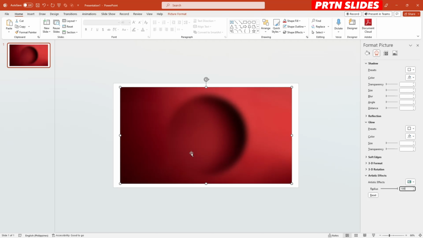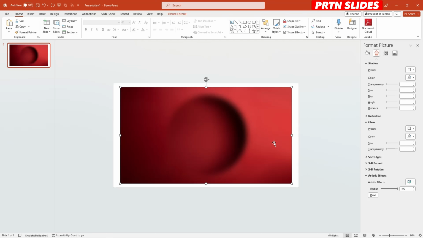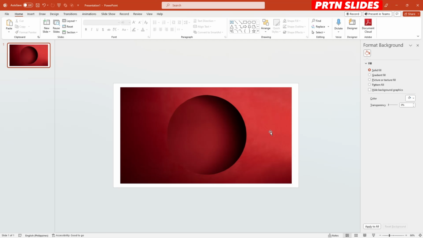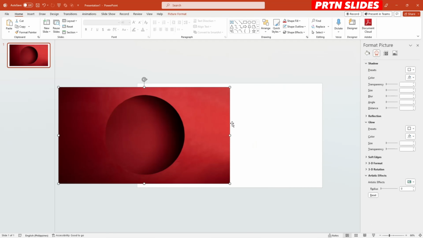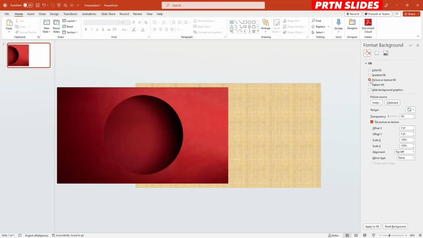Now, the most important thing that you need to do next is to copy this image. So right click on it and hit copy, and then remove the blur effect on this image. There you have it. The next thing that you need to do is to click the background itself, go to Picture or Texture Fill, select that, and hit Clipboard.